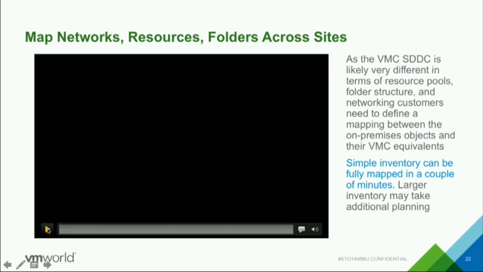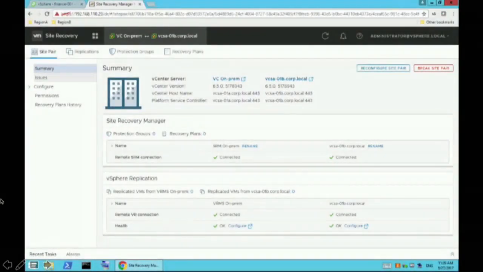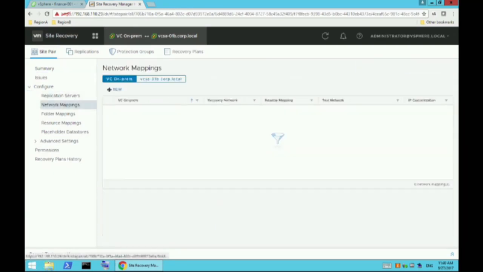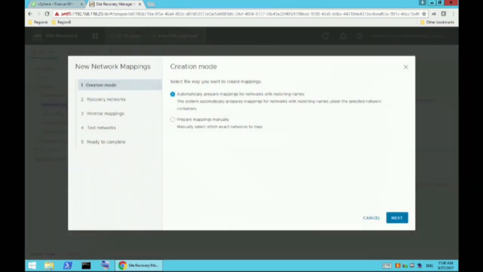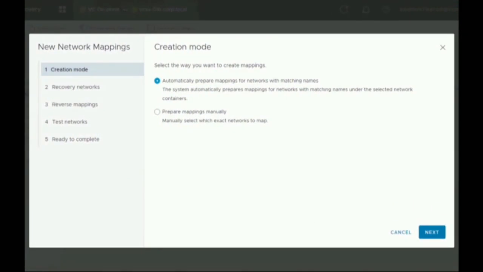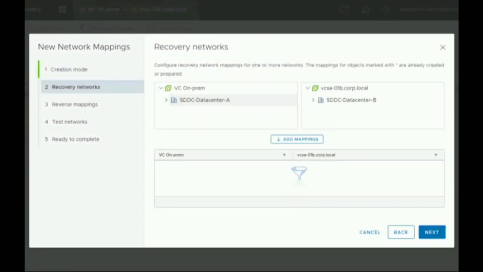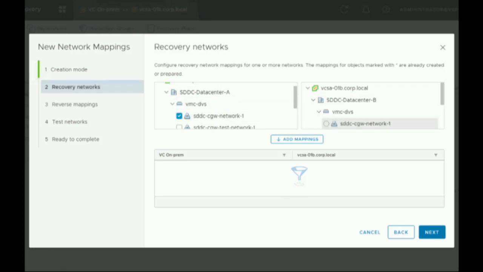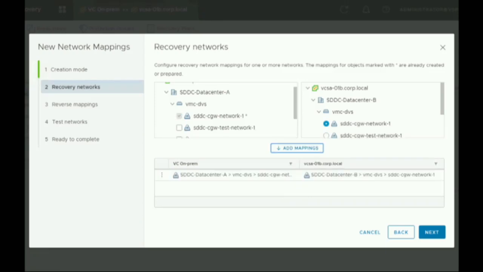this can be done. So what I'm going to do now is just quickly walk you through a demo, and this one was recorded live, of how I can configure my network, folder, and resource mappings between the two sites, and how quickly we can do that with this capability. So here I'm just going to pair one network. So I'll choose my CGW network here, and I'll pair it with an equivalent network on the other side. This is just an example of how I would do the manual pairing.